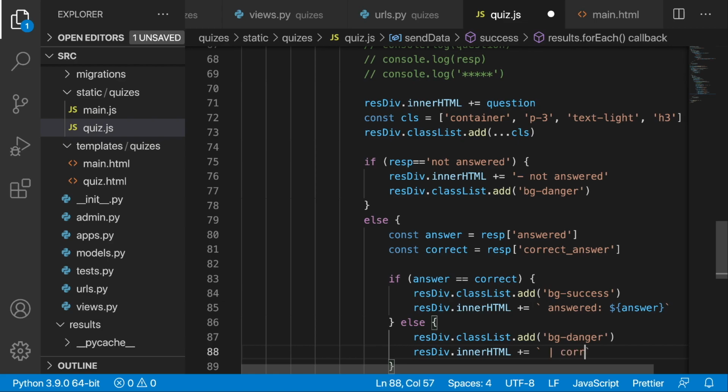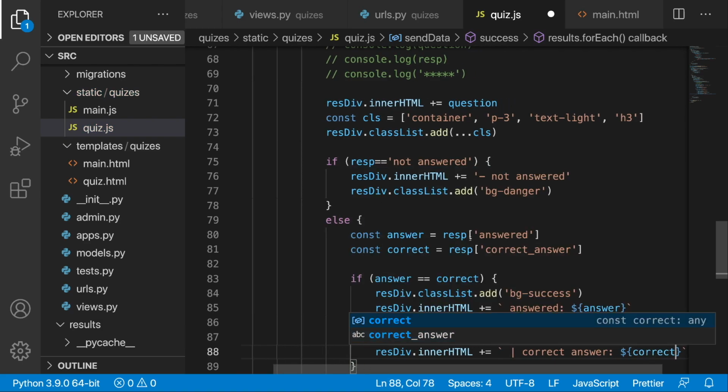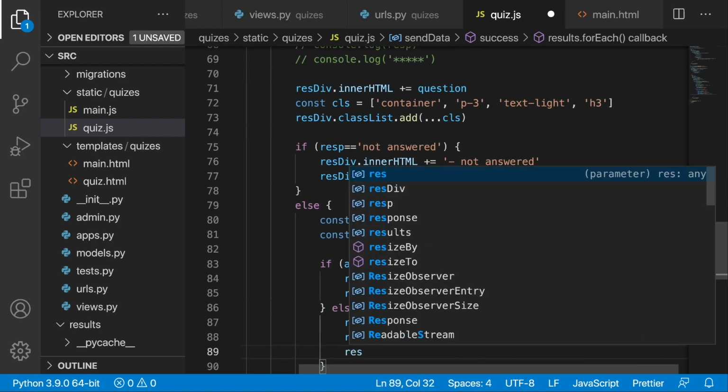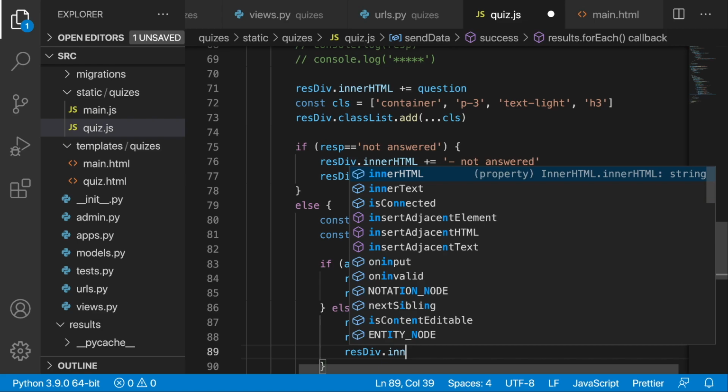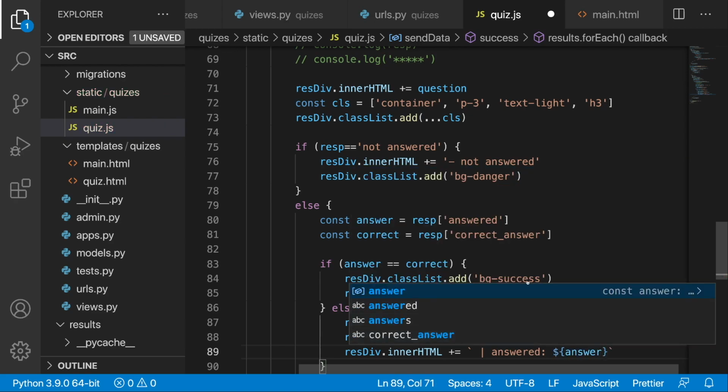All right, so I'm just going to write correct answer, and here I'm going to inject correct. Okay, but then below I'm not done with this res div because I'm also going to place with the use of inner html the answer provided. All right, so next to the correct answer we are going to see the answered, and here we just need to inject the answer like this.